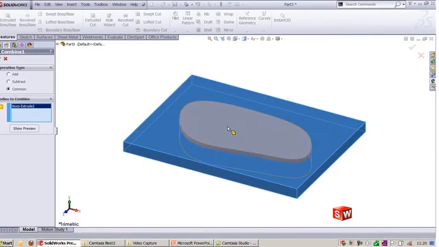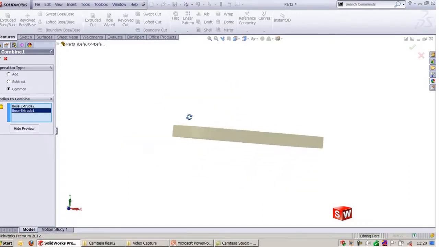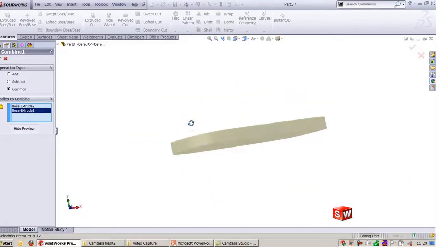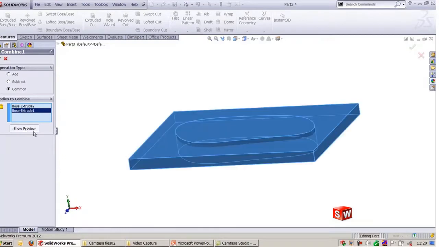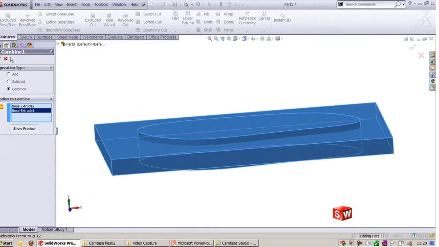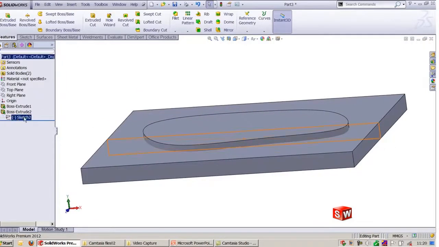Select this model and this solid body. You can see the preview. This is the combination of two geometries. But what I will do, once again I will change and I will show the difference. Right now it is not showing any difference in the geometry creation.